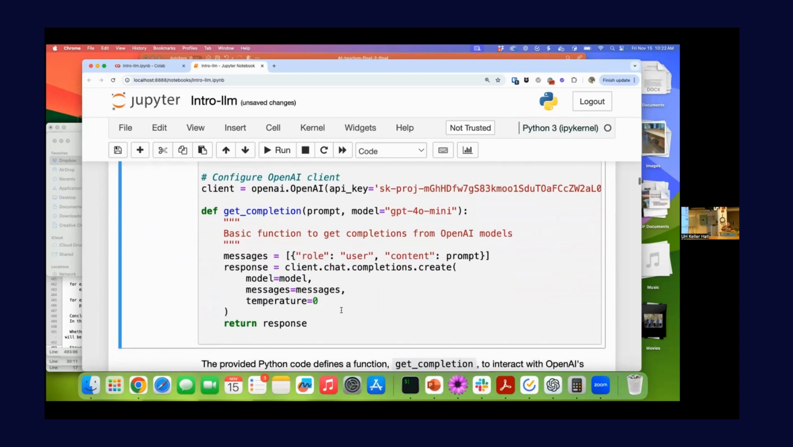We're not going to use this code, but just to give you an intuition. This code here creates a client that is going to allow us to communicate with ChatGPT so we can give it prompts and it can give us information back. There's a function called getCompletion. This function takes as input a prompt, some text, some question. It also takes the model that we want to use. For the whole purpose of this workshop, we're going to use GPT-4o mini.